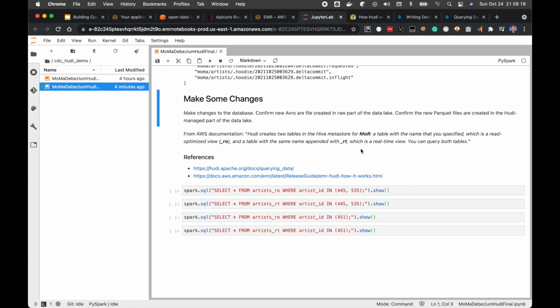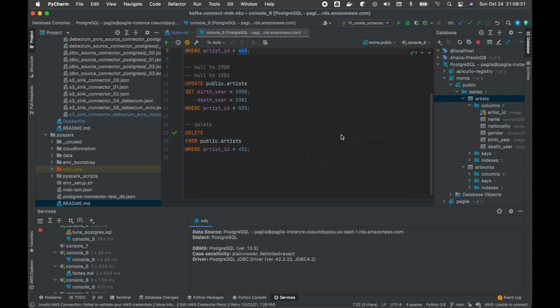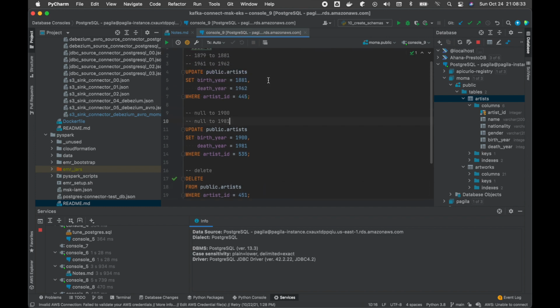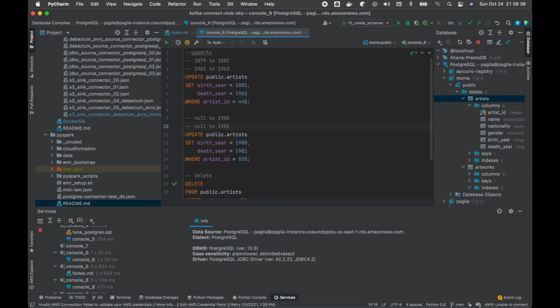We're going to make some changes. We're going to make two upserts and one delete to our database. Then we're going to look to see how those changes are reflected with Apache Hudi, and we're going to run some queries against those. So I'm going to switch back over to PyCharm. I've already set up a few changes here just to save us a little time.